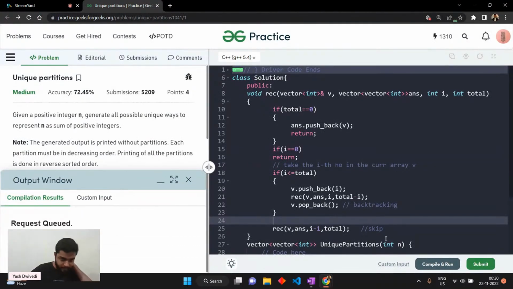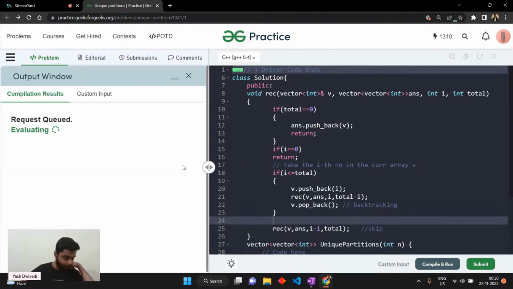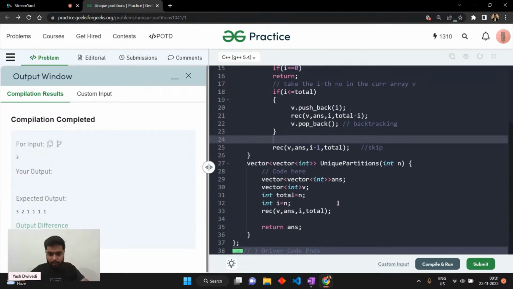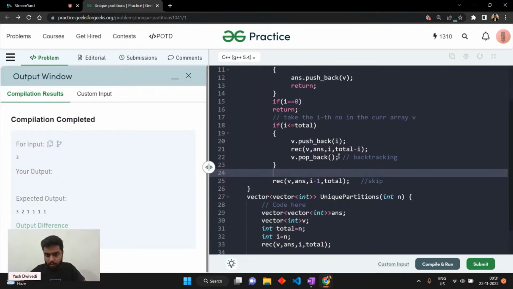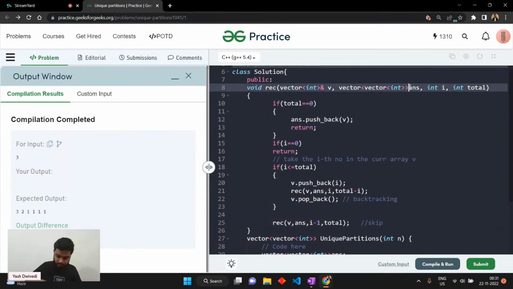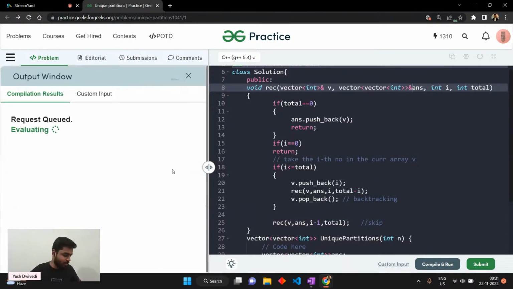Let me try and compile it and see what happens. Okay, so we are not getting any output. Why is that the case? Am I missing something here? Yeah, I have not passed it by reference with an ampersand, so I should pass it as ampersand so that any changes I make to it are reflected finally. Let's try and compile it now.